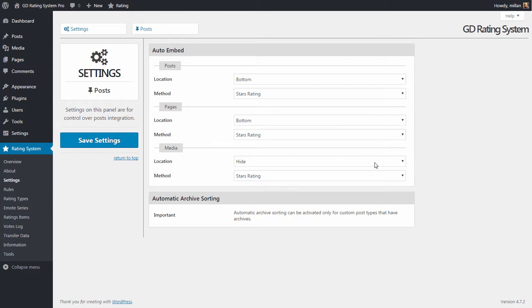By default, GD Rating System embeds rating only in single posts, single pages, or single custom post types. It cannot automatically add ratings to archives or the front page. The reason for this is the vastly different methods themes can use to display archives or list posts on the front page, so it is not easy to embed rating everywhere using the same method. Because of that, it is recommended to use manual integration for all themes to add ratings to archives or the front page.